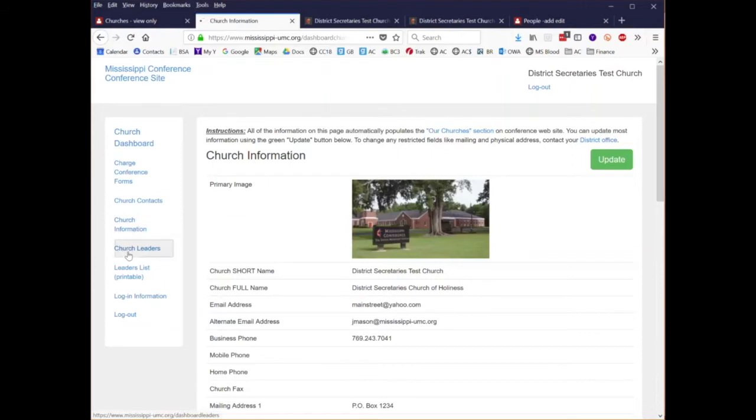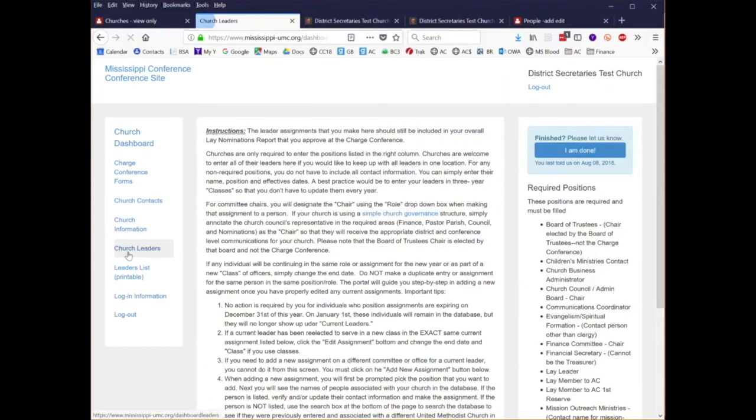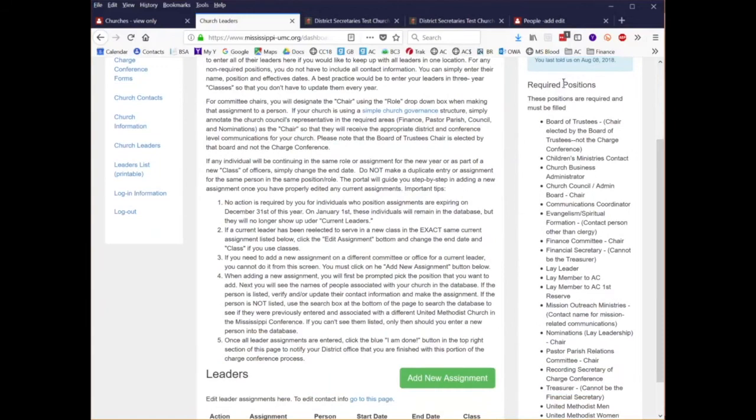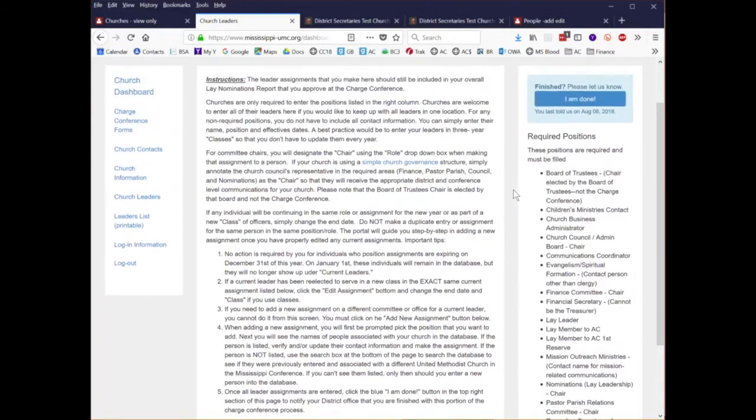The next section is Church Leaders. This is where you will be entering all of the required positions from your charge conference. We'll have another dedicated video talking about that process, but you'll see here on the right-hand side, there are the 20 required positions that are annotated that you will have to enter, and this is where you will do it.